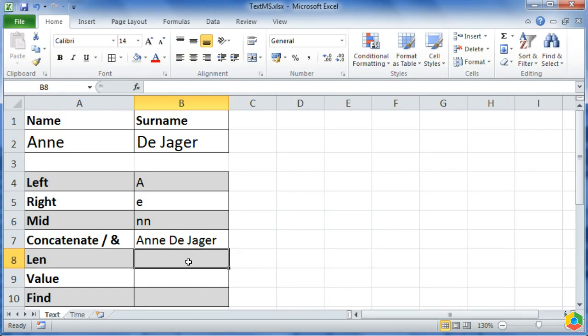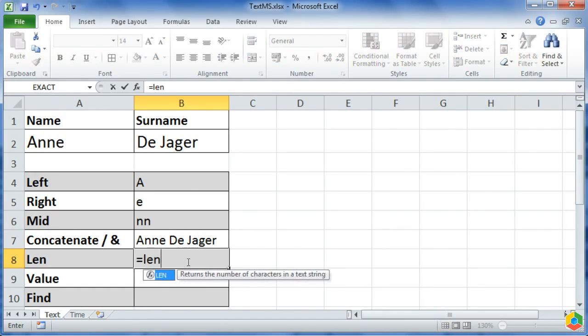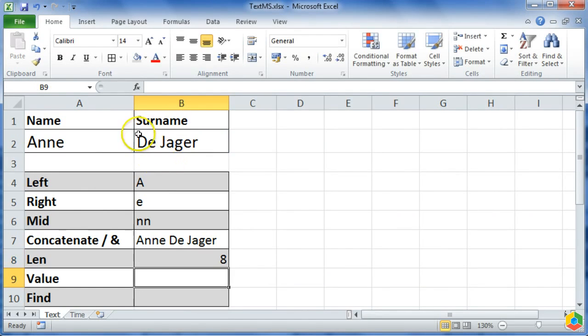Len will count the number of characters in a cell. So if I type in equals len, I open my bracket. Let's count how many characters we have in De Jager. Close our bracket. Gives us 8. So it's 1, 2, 3, 4, 5, 6, 7, 8. Note that the space is also counted as a character.